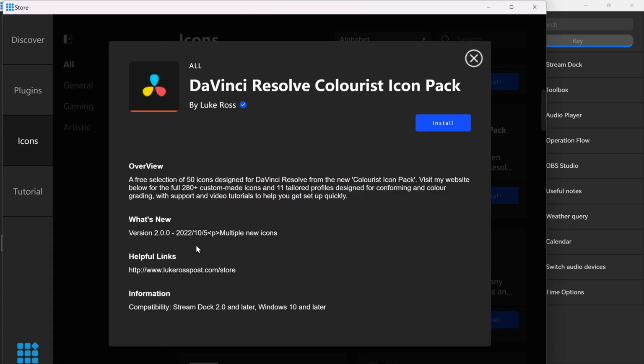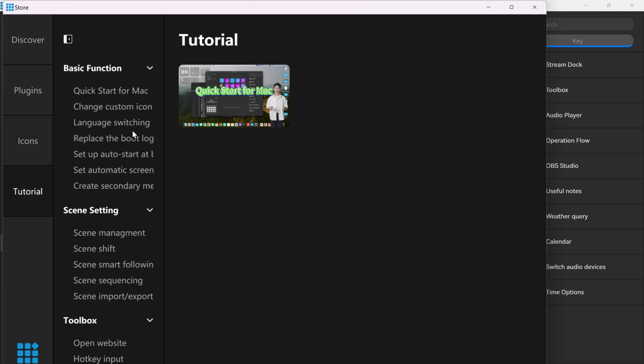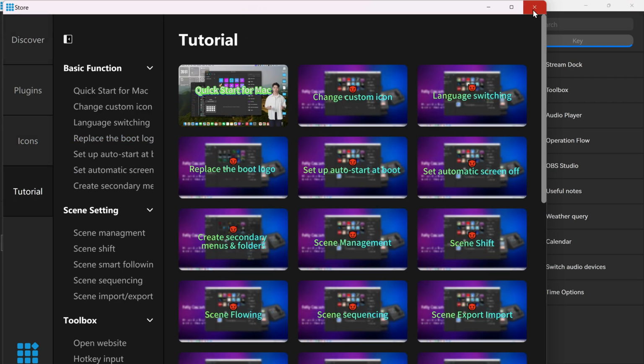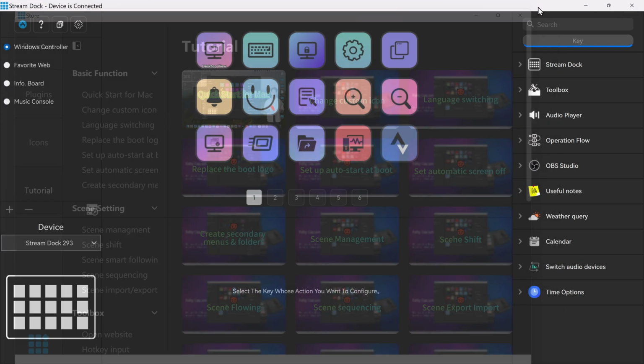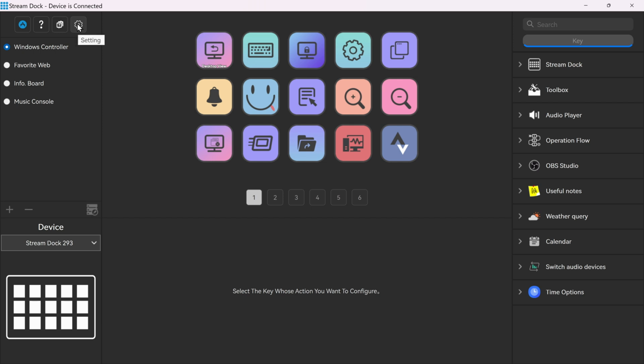If I click into it, it gives me a little bit more information for DaVinci Resolve. And if you are like myself and use DaVinci Resolve, I probably would use this. You can install it, and then we have a number of tutorials. All right, so let's go ahead and close out this store. Going right along, we have tutorials. I wonder if that takes you straight to the page. Yep, same page. We have settings here.